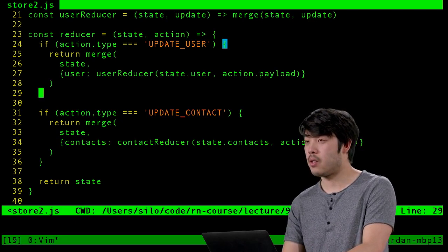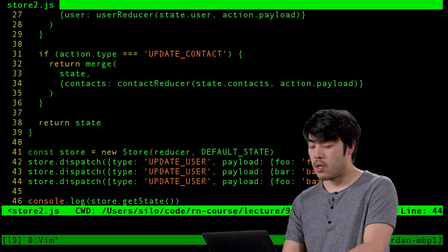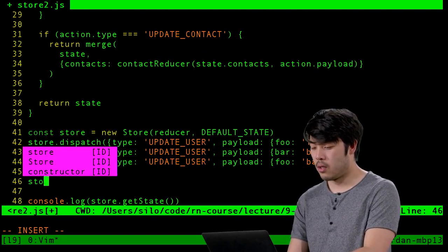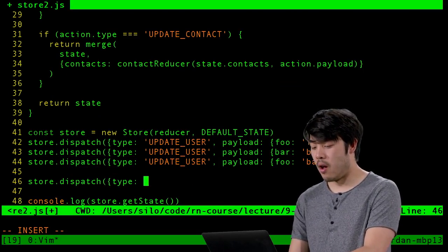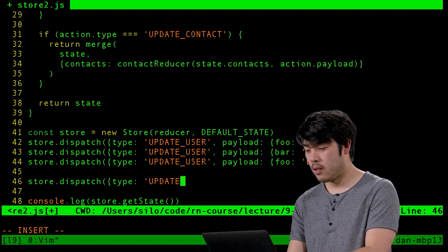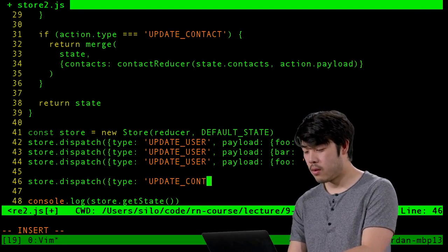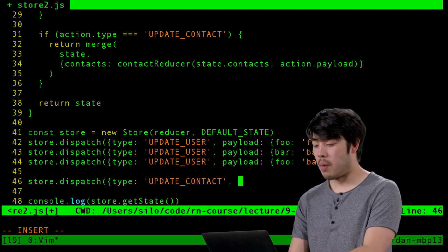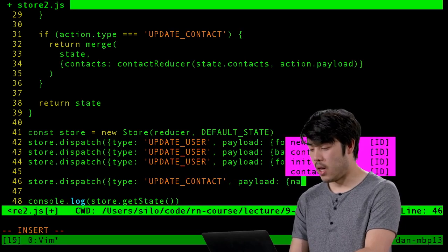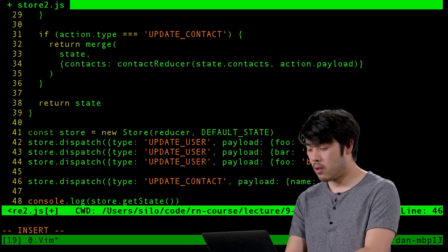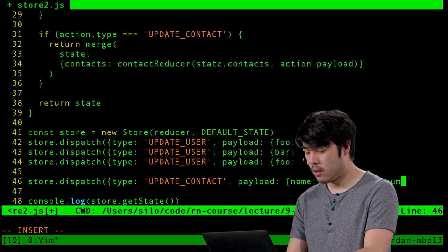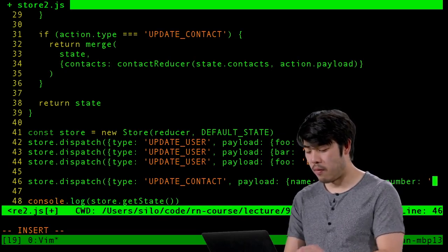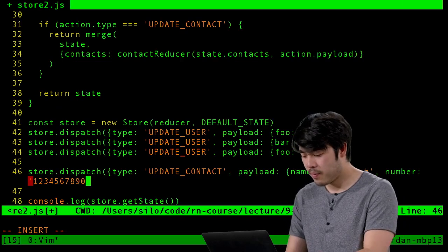So now let's test this out. So now let's call store.dispatch this thing with a type of update contact and a payload of name, my name, and a number of some arbitrary string.